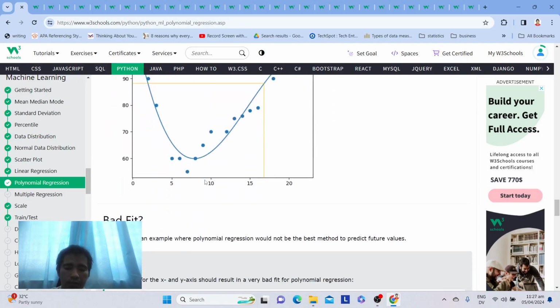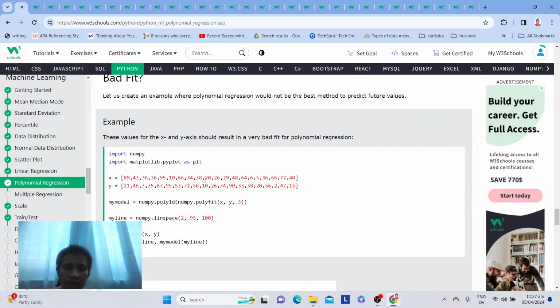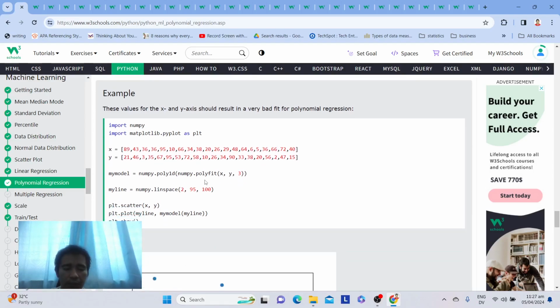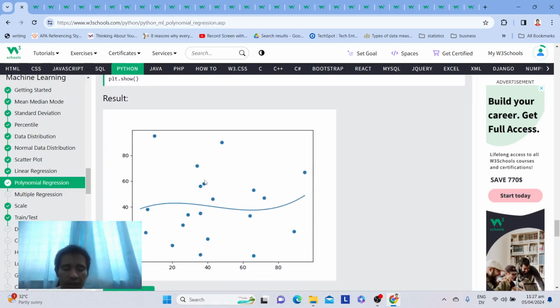Okay, but let us create an example where polynomial regression would not be the best method to predict future values. So these are sample values, guys, for the x and y. And as you can see, somewhat like the linear regression, no? The line is in the middle.